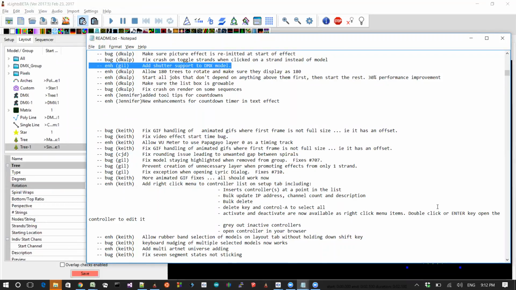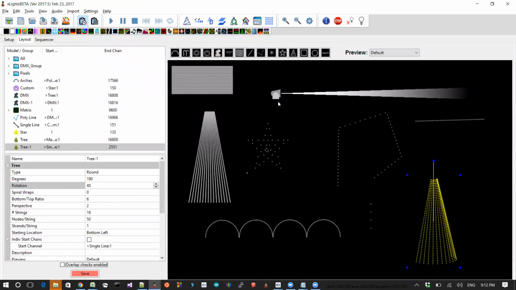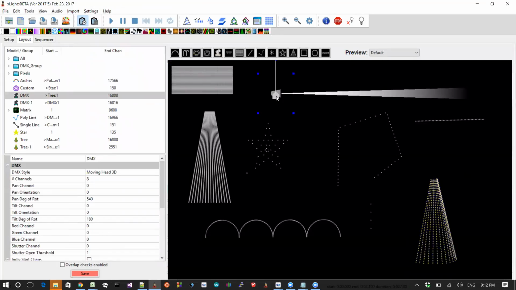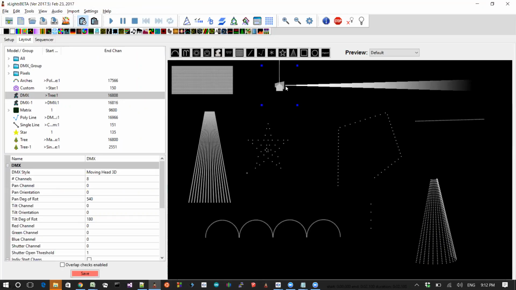Shutter support to the DMX model. Let's touch a little bit on the DMX model. I'm going to be the first to admit I have a limited understanding of the DMX model. The DMX model here, this is the moving head version. You have a number of options about how you want it to display.